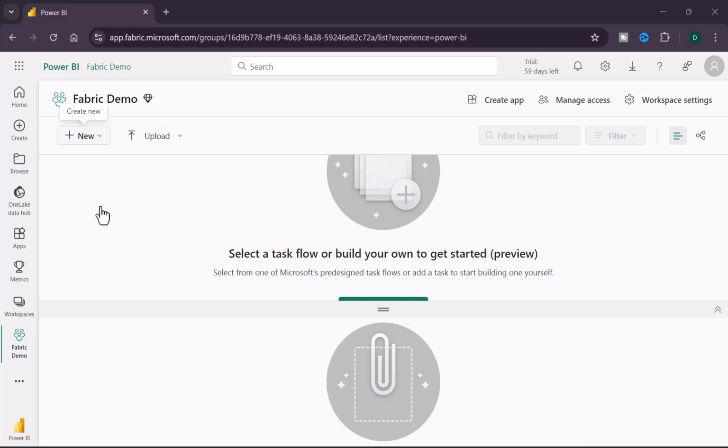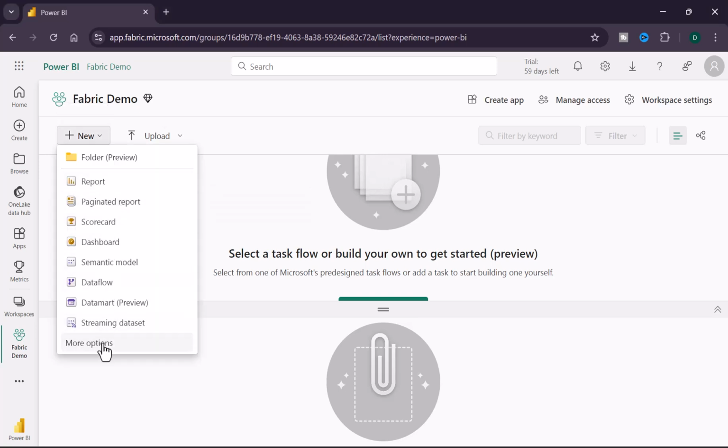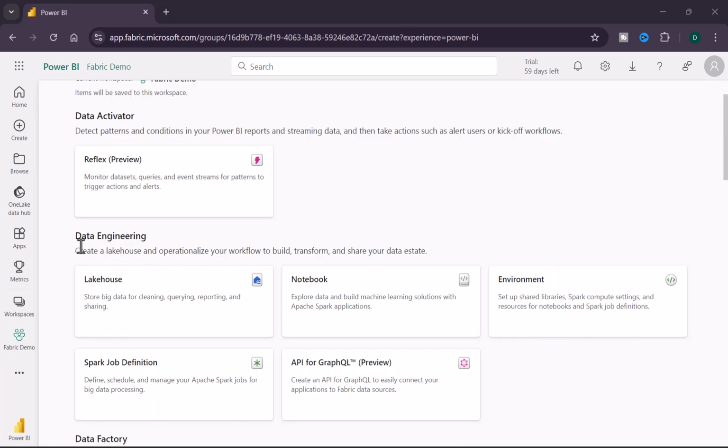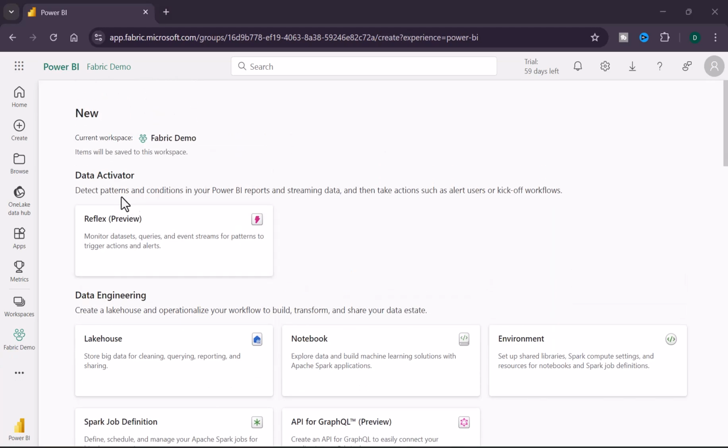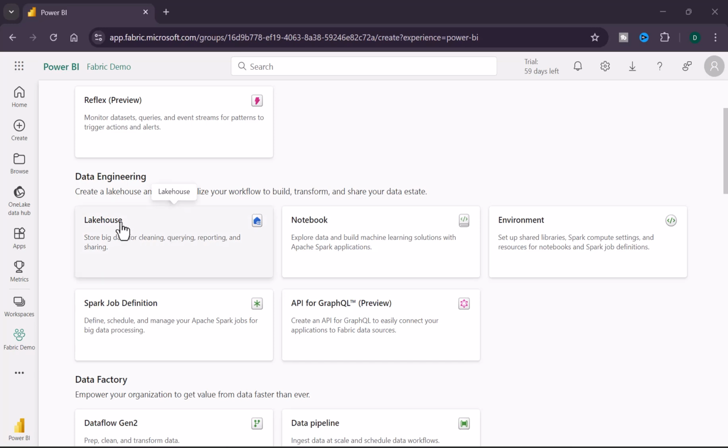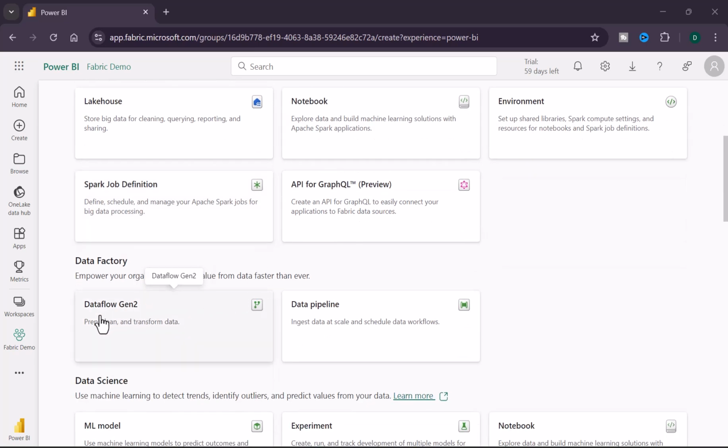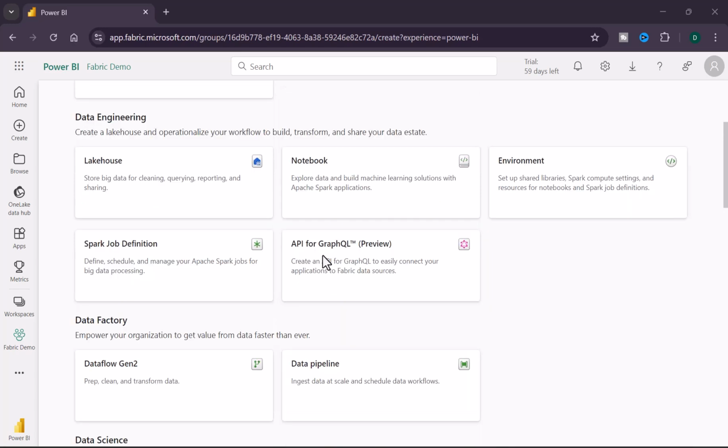You can click on New and see the options. Click on More options. So you can see various items over here: Data Activator, Data Engineering. These all are the experiences and the items. We can create a lakehouse. We can create a notebook, an environment. We can also create a dataflow Gen2, a pipeline. So all this will be created in the coming lectures.